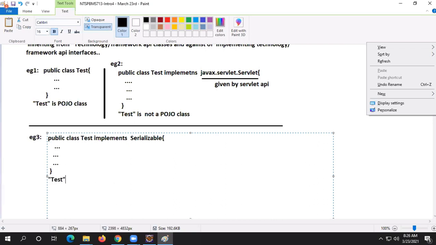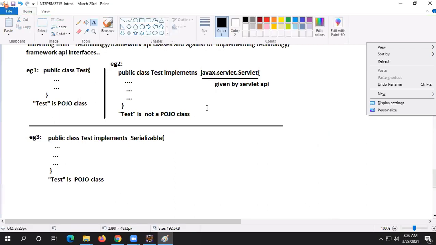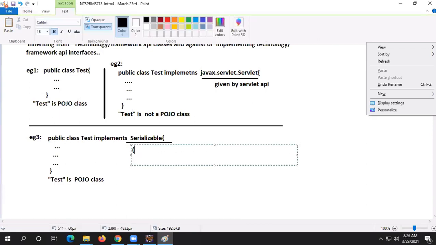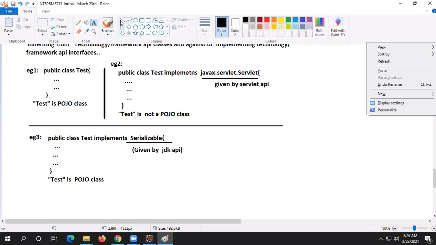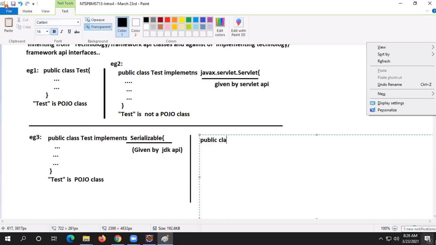Test is a POJO class, guys. Tell me why. The Serializable interface is given by the JDK. What API, guys? The JDK API. Right, boss. Okay, now tell me.